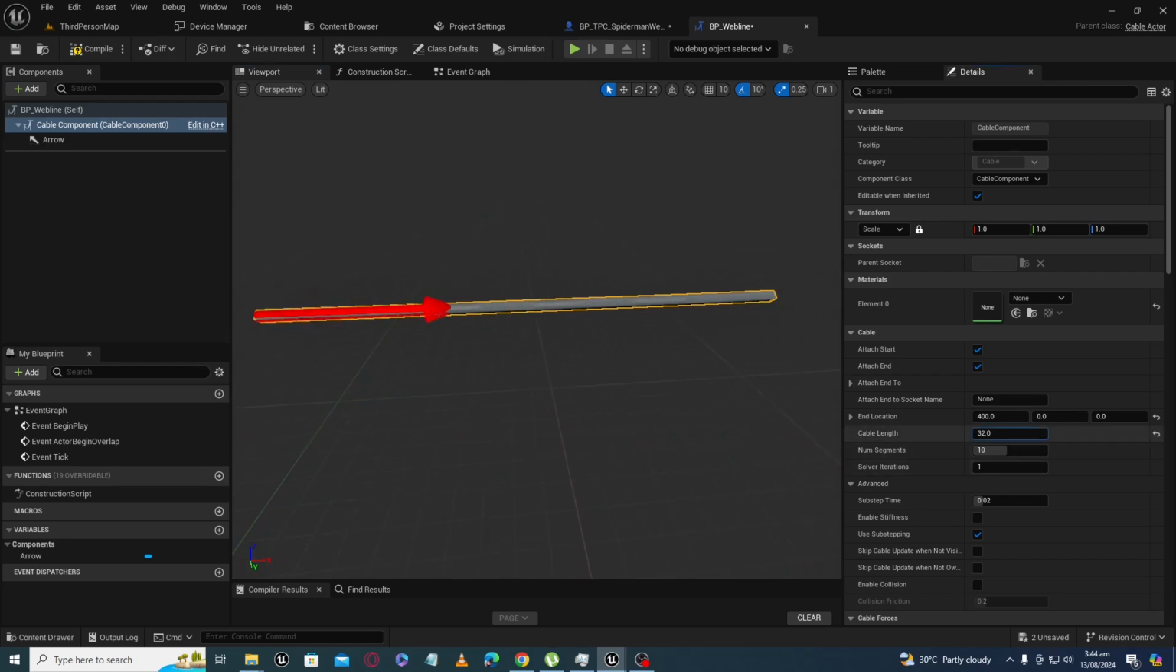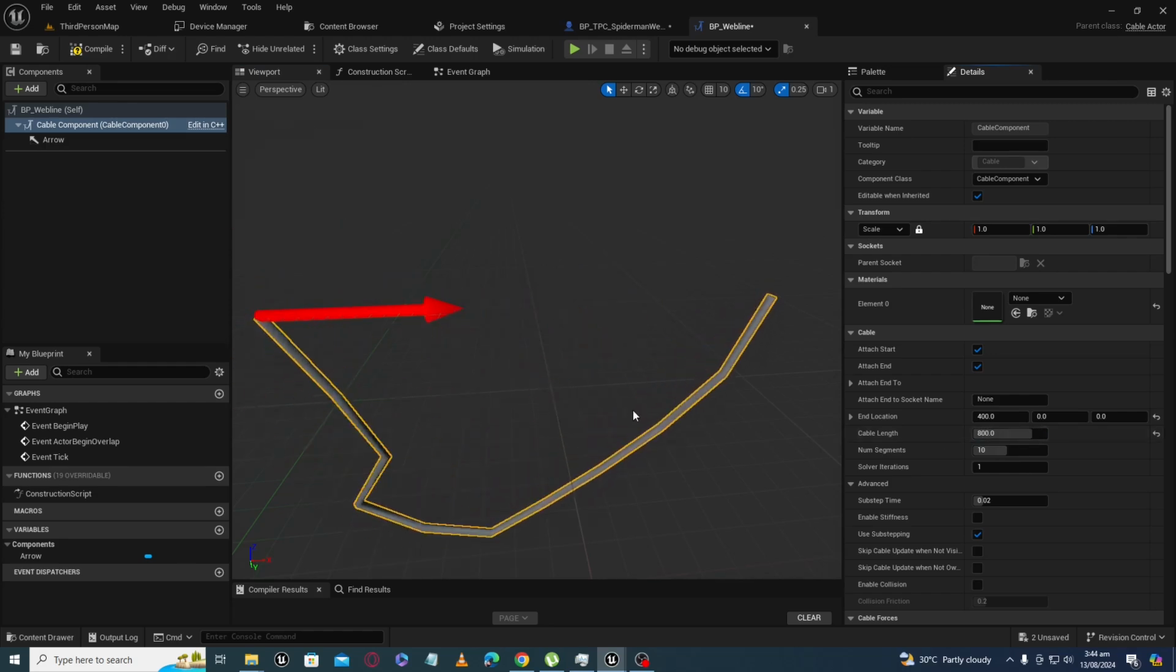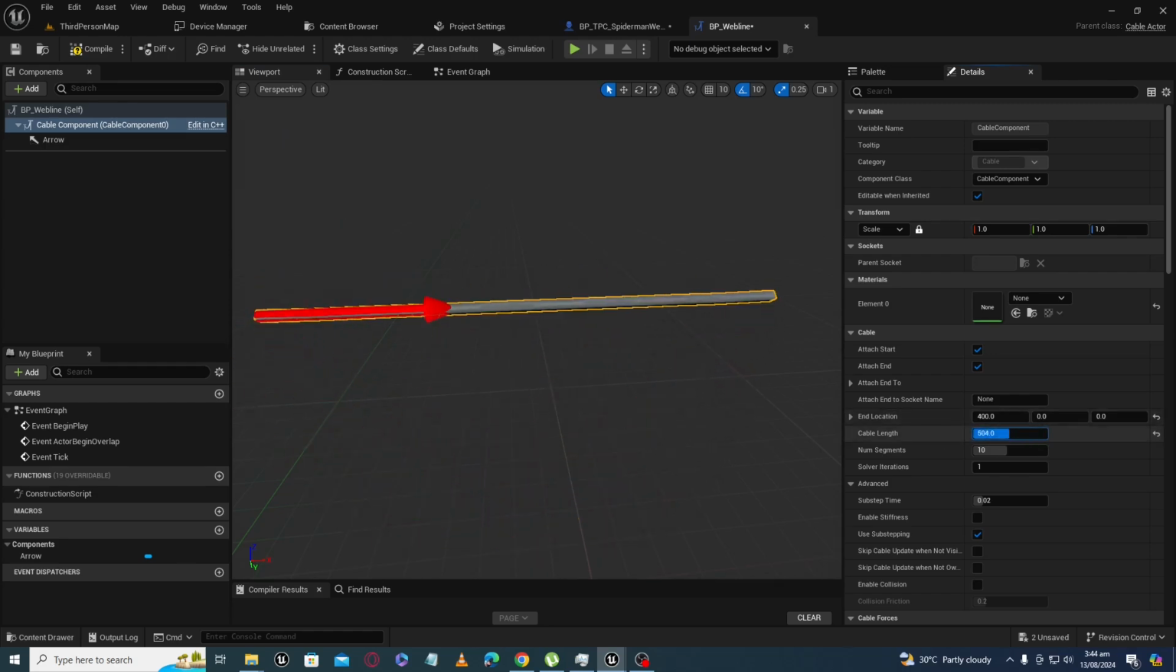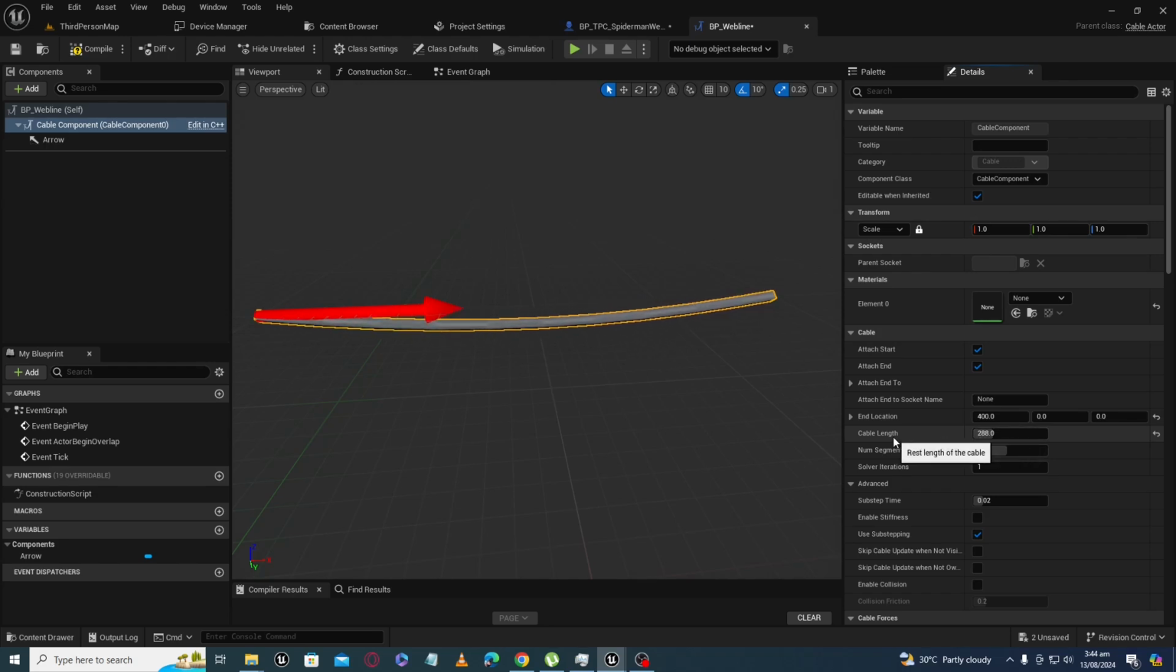Now if I increase the length, now you can see it is less flexible, and if I move towards 400, it is going to be more loose and flexible now. So it depends on you how much value you want here. Now we are going to make a little sag here only if you want. If you don't want, then you don't need that.